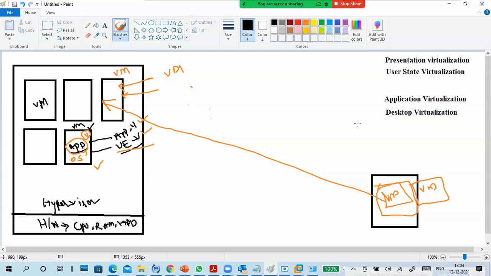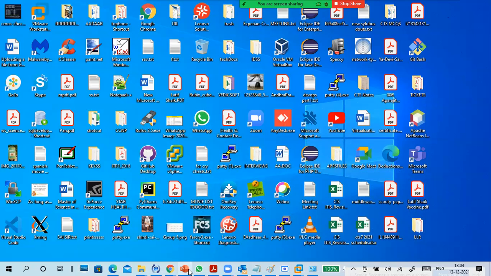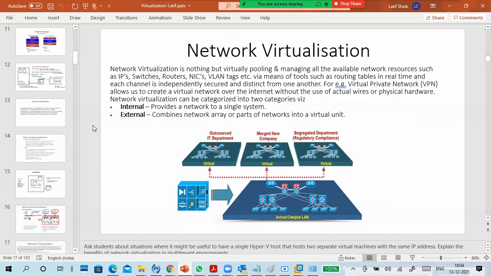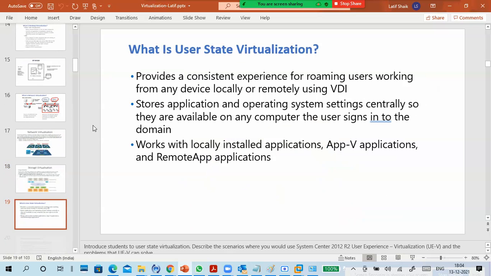So only two virtualizations are left. One is storage virtualization, and another one is network virtualization.